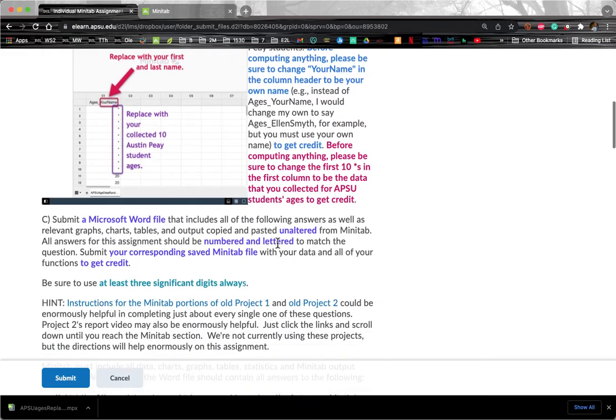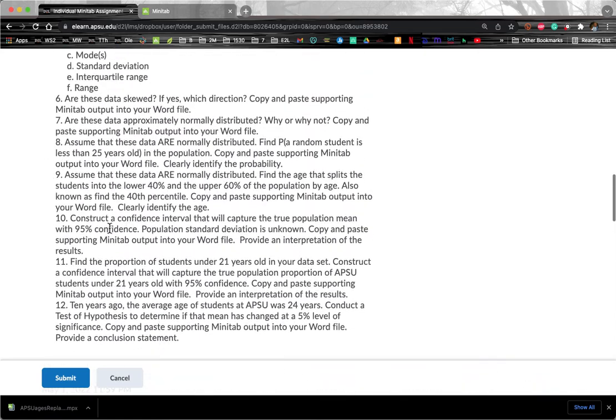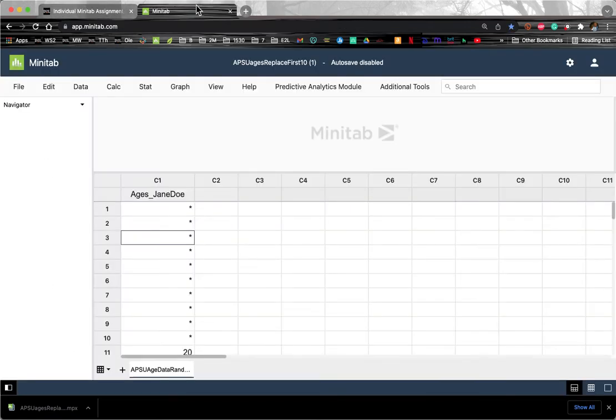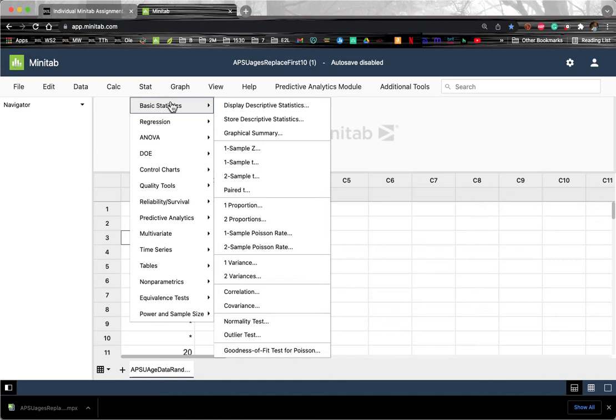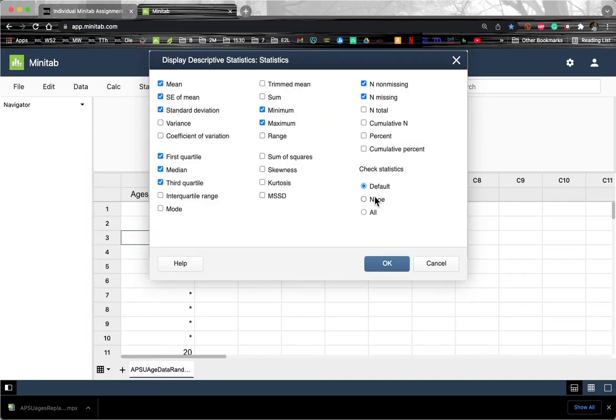Once you do that, in the process of following all of these instructions, you're going to do things in Minitab and copy and paste them into Word. So let me just do one function: Basic Statistics, Display Descriptive Statistics. This is only one of the functions that you'll need. Of course, I need to have changed my data values before I do this. And then I can change the statistics.